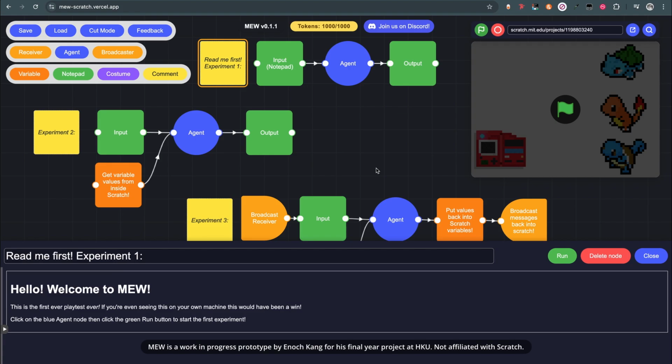So this is called MEW. It stands for Multi-Agent Exploration Workbench, and before we get into it, I need to first explain what I'm trying to make here.